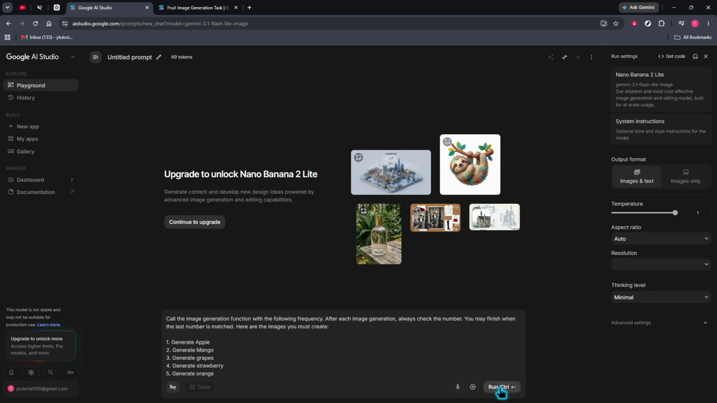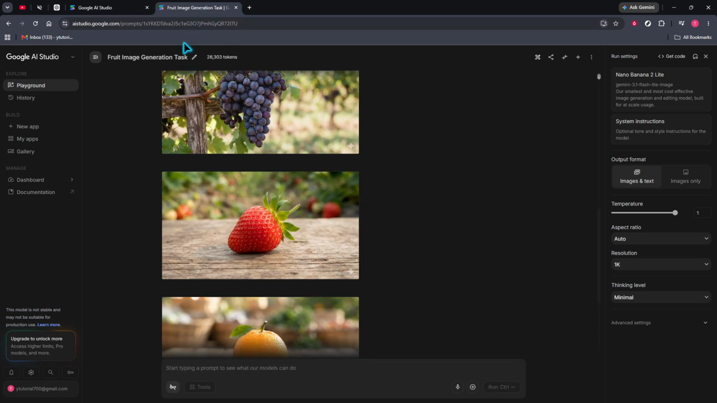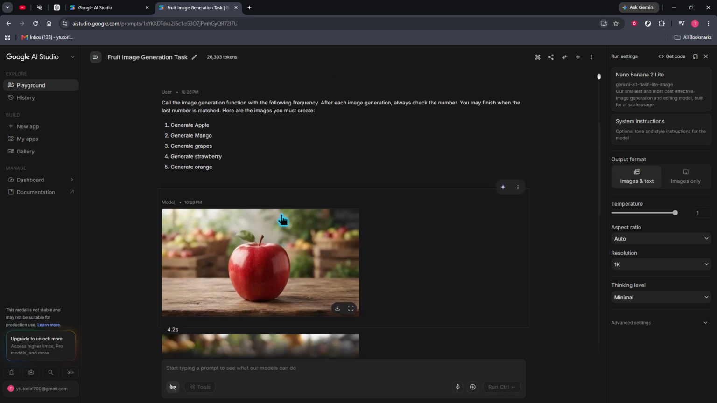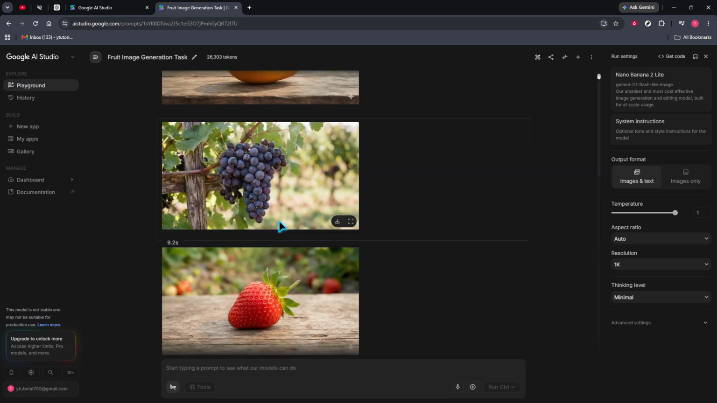Google AI Studio will then process your request and begin generating the images based on the instructions you provided. Depending on your prompt and the model you selected, this may take a few moments. And that's the full process for generating bulk images in Google AI Studio.